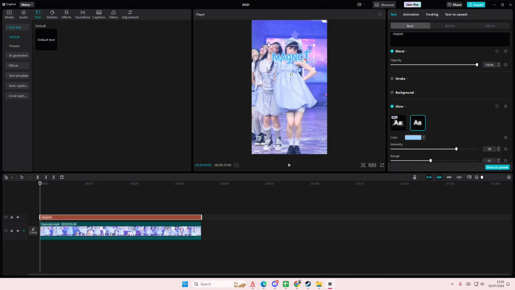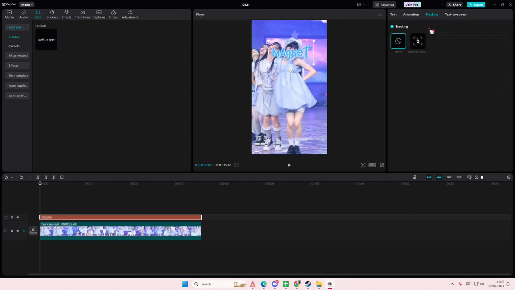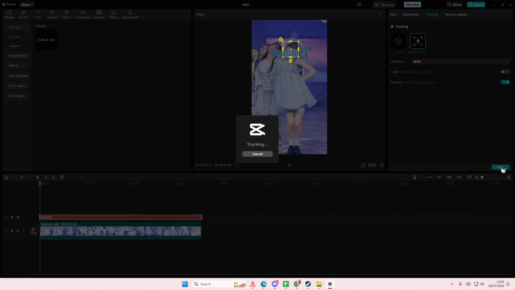And maybe I want to track it to her face. So I'm just going to try to track it here. Tracking, motion tracking, and I'm just going to place the tracking to her face here. And then I'm just going to turn off scale. And I'm going to press start and it's going to start tracking.